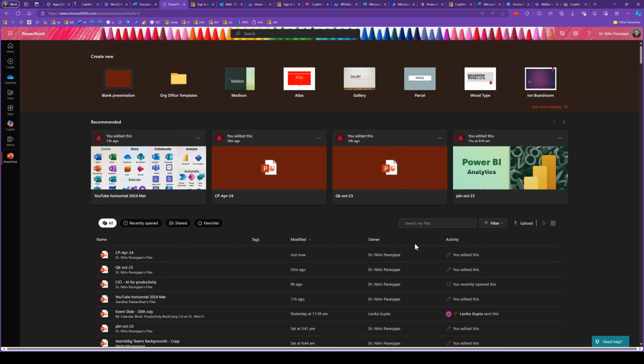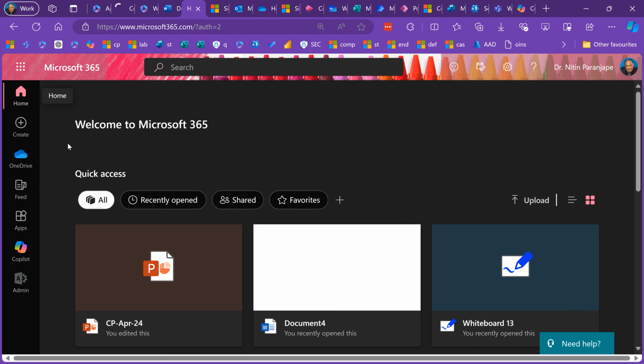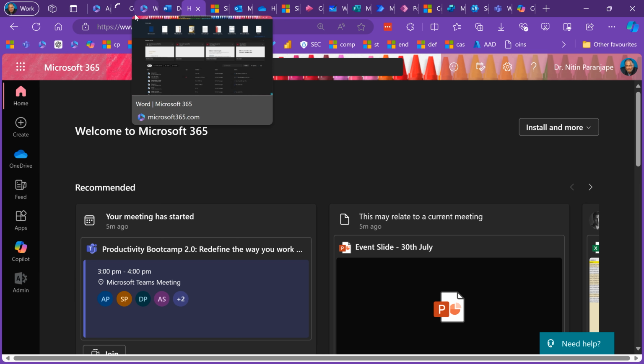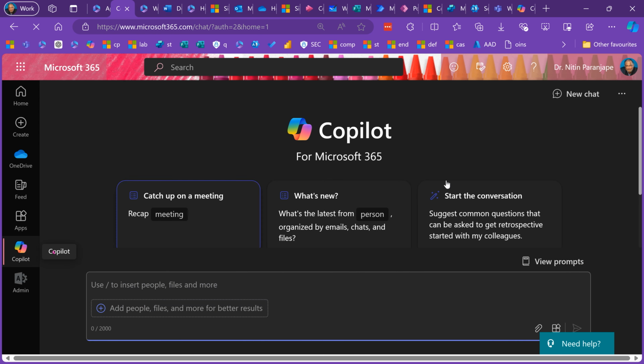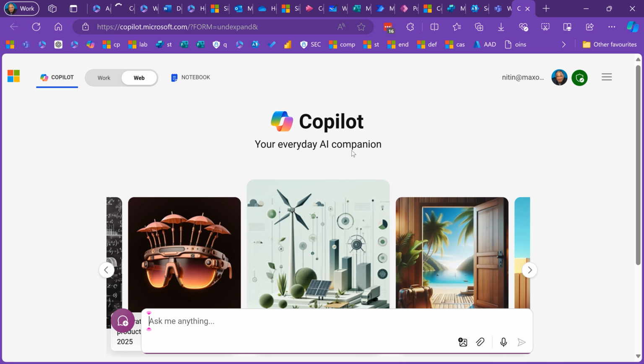So here is my normal Office 365 screen. You go to the Home tab and then you will see a Copilot button here as a part of Office 365. That is the M365 Copilot. Now, if you just go to copilot.microsoft.com, you will see again the Copilot logo, but there is no Microsoft 365 written. This is the free version of it.